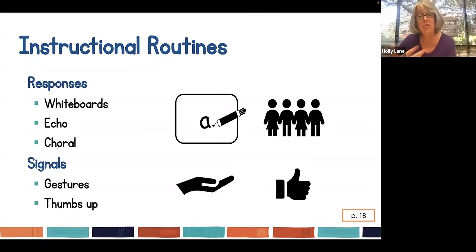But you want the routines to fit you and to be comfortable for you. In some of the lessons, you'll see things like make a gesture for a particular type of sound, a continuous sound or a stop sound, or you decide what is a gesture that will make sense to communicate that idea.